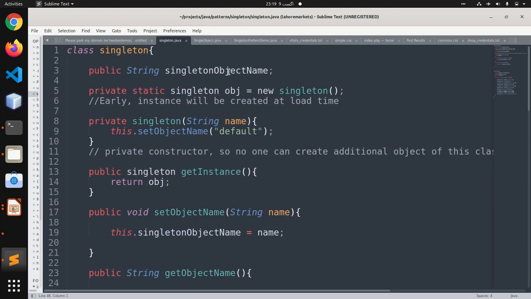Now let's look at a different example of Singleton design pattern, in which we have a class called Singleton, and we have a public string Singleton object name. In this class, we have created a string variable called string object name, in which we are going to store the name of the Singleton object, and then we have the private static Singleton object, and we have created this object of Singleton class and assigned reference of that class to our object variable, and it is private and static.